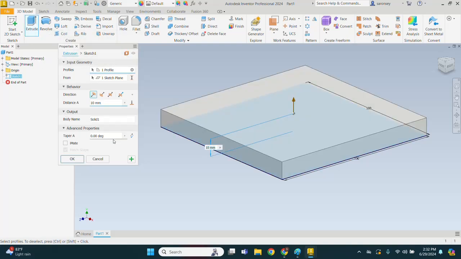Here we are to specify some details, and so under the input geometry we would select the geometry we want to extrude, which has been correctly selected by default, and so that is fine. And then under the behavior we are to specify the direction we want the extrude to go. So by default the direction is up.